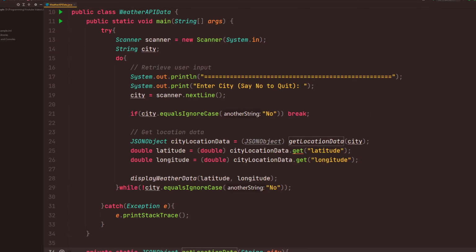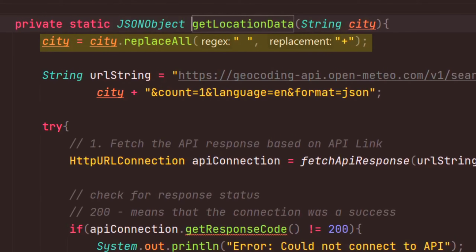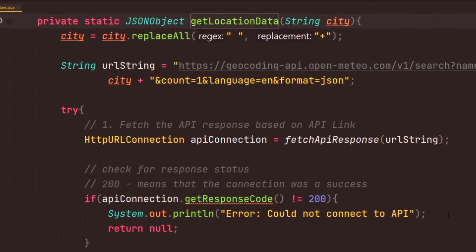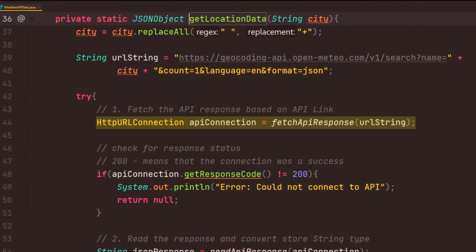So in the getLocationData method, our first step is to replace any whitespace characters from the entered city with a plus. We do this because white spaces are not allowed in links, and the plus symbol is used to represent them. Next, we will store the API URL that we got earlier from the site, but we do have to alter the link a bit to accept the city as part of the link. The next thing we do is create an HTTP connection to the API URL with the fetch API response.